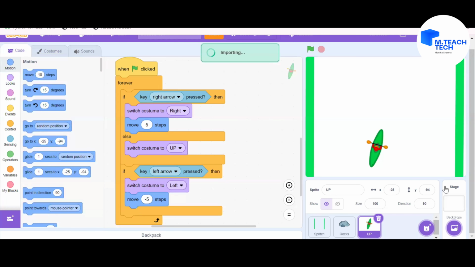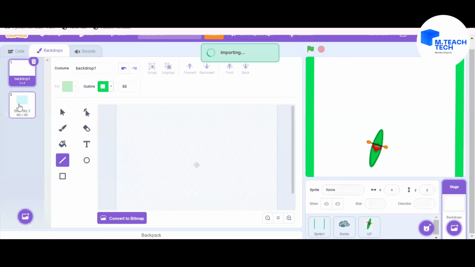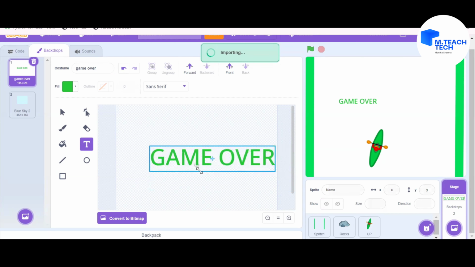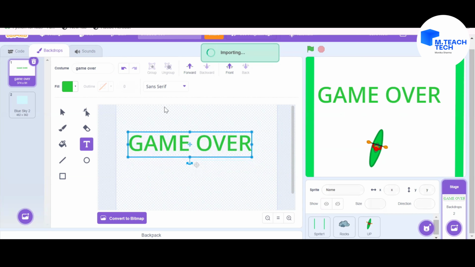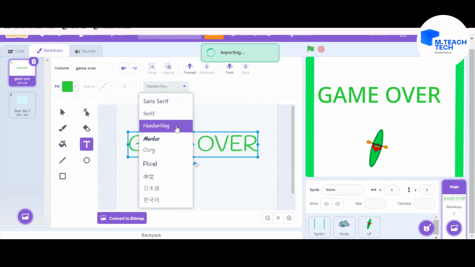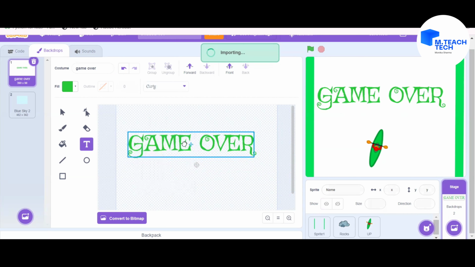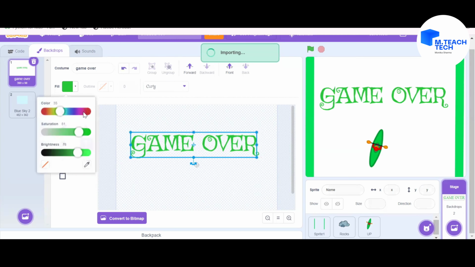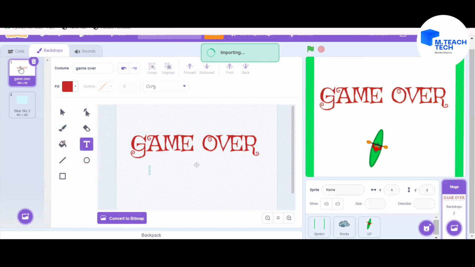Now we have to work on game over part, like how our game will be over. So for that you have to code and you have to write the game over. So see how to do. You can do it in the backdrop one. You can change its name to game over and you can type game over here. You can set the size, color and font, and it's your choice, which font you want to choose here. Then I changed the color to red.